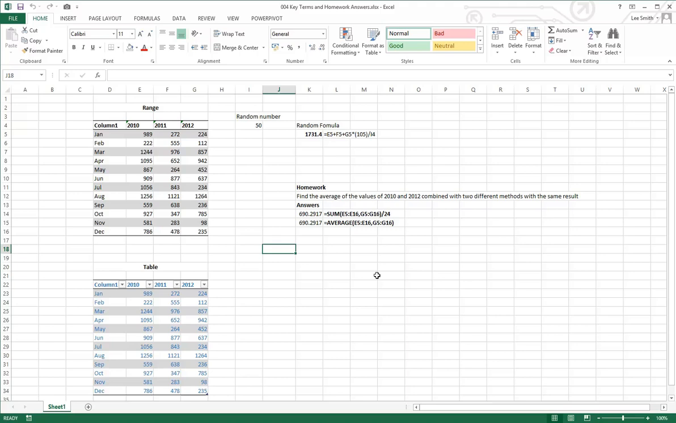Hi there, so these are the answers to the homework set in tutorial 4 of the Excel 2013 introduction section. If you remember, we set you a challenge of finding out the two ways to get the average of the values in the years 2010 and 2012 in the tables we provided. As you can see on the screen here, we've given the two answers, the two ways of doing it. They've both come to the same number, thankfully, and I'll just show you how we've done that.